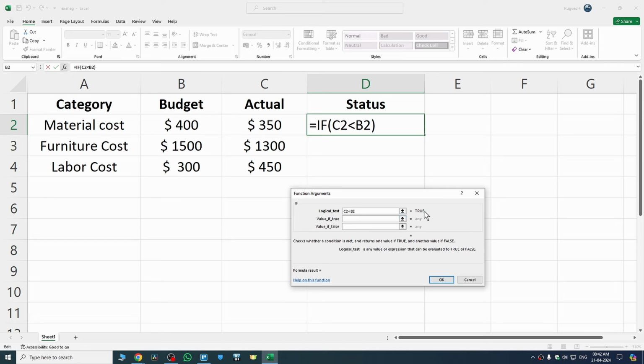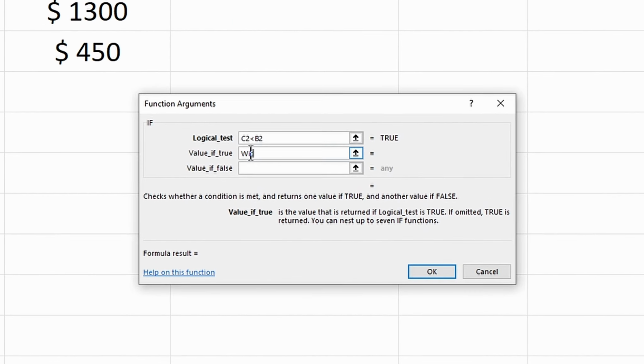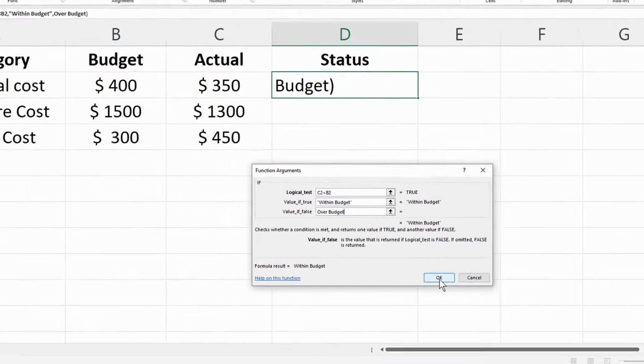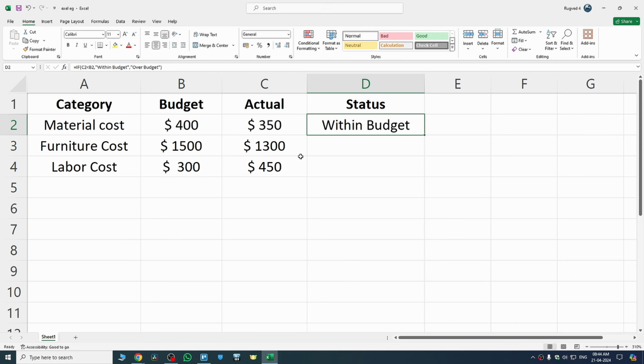So this is the value if true, and if the value is true, you can type whatever you want. In my case, if the actual cost is lesser than the budget, I will type here within budget. And then I will type here, if the value is false, over budget. After you are done with this, you just have to click on OK, and as you can see, the actual cost is lesser than the budget, so this status is now showing within budget.